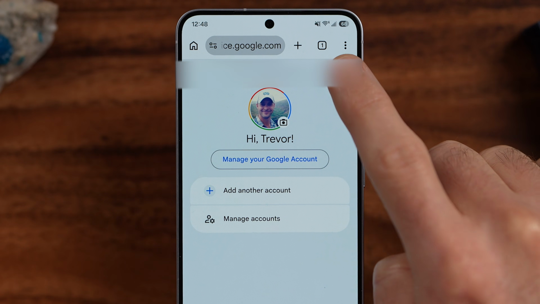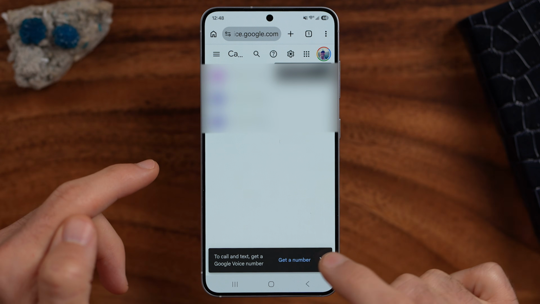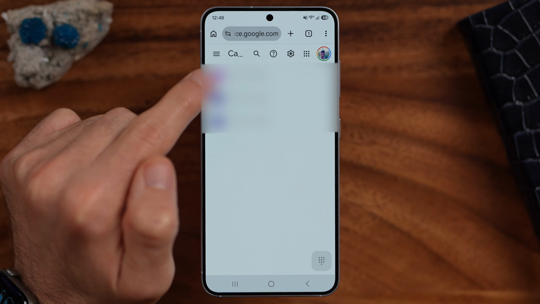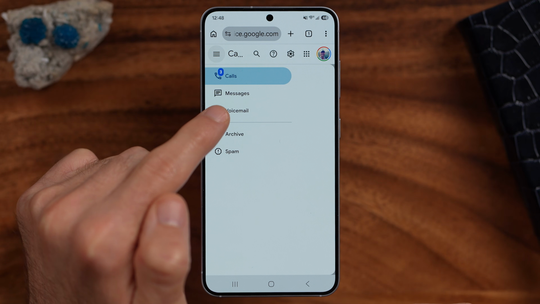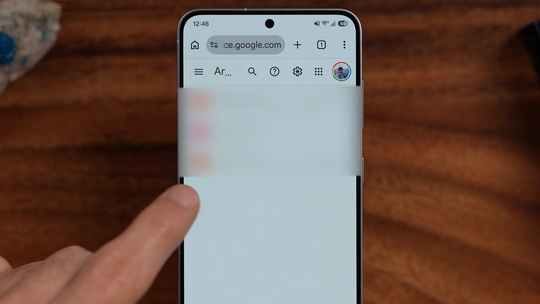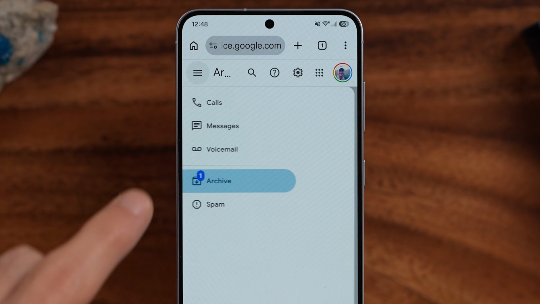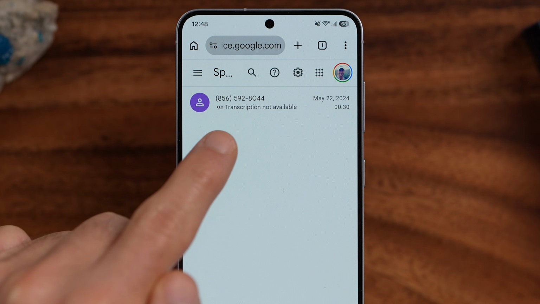After you've done that, make sure to tap on your profile at the top right and you're signed into the correct account. And you'll be able to see all of your missed calls or numbers that you have called. You can also tap on the 3 lines at the top left, and you can go to messages or voicemail. But also you might have calls in your archive as well, or you might have missed calls in your spam that Google thinks is a spam call.